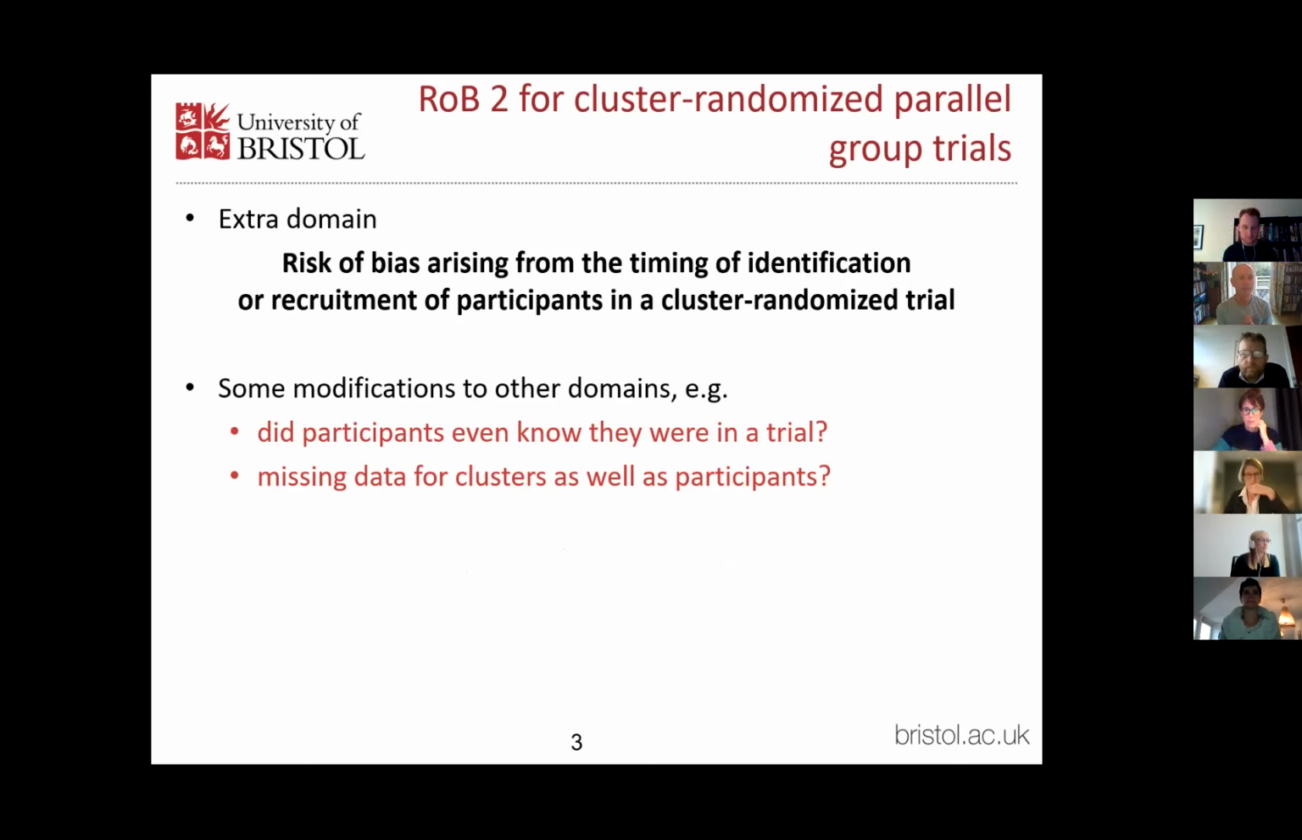For the cluster randomized tool, the extra issue is a key aspect of selection bias: when participants are recruited into clusters. If people are aware of the cluster allocation, then there may be selective enrollment of participants into the trial. That's an issue that we don't have in individually randomized, parallel group trials, but we do in cluster randomized trials. So we call the domain risk of bias arising from the timing of identification and recruitment of participants in a cluster randomized trial. A bit of a mouthful, but we want to be really explicit about what the problem is.